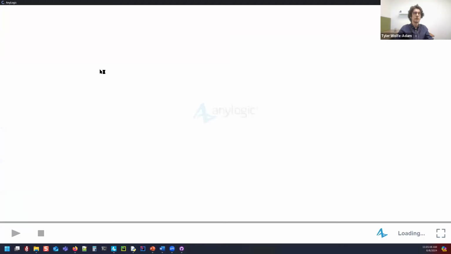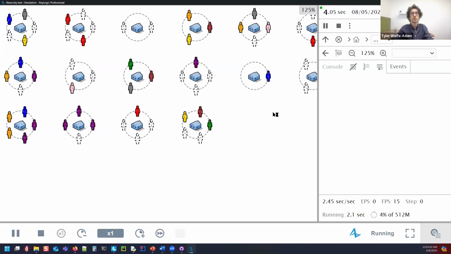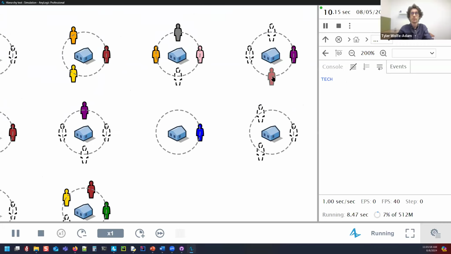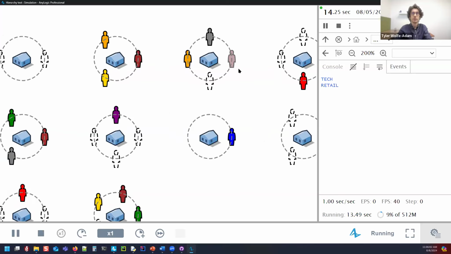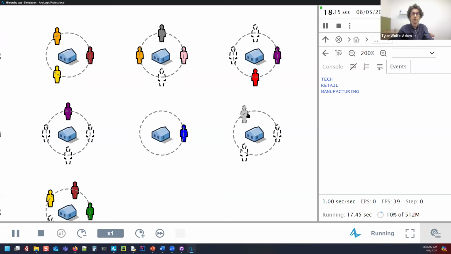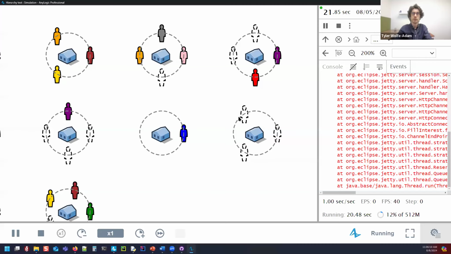And I assign each industry a random color. So if I click on this person, see blue is for tech because they're the only one here. Click on this person, the highest earner is in retail. In this household, it's manufacturing. And in this household, well, I get a null pointer exception because of something.